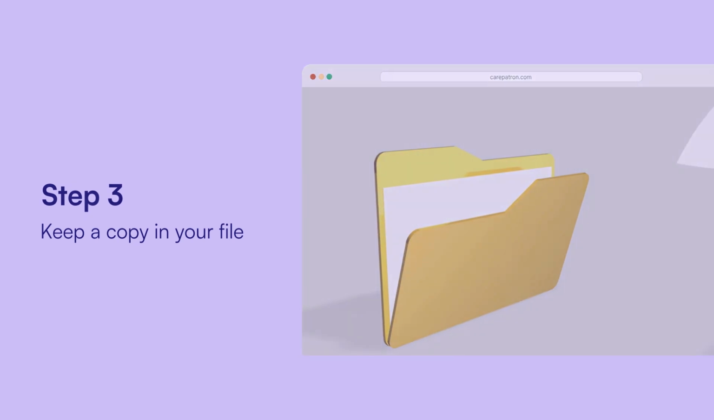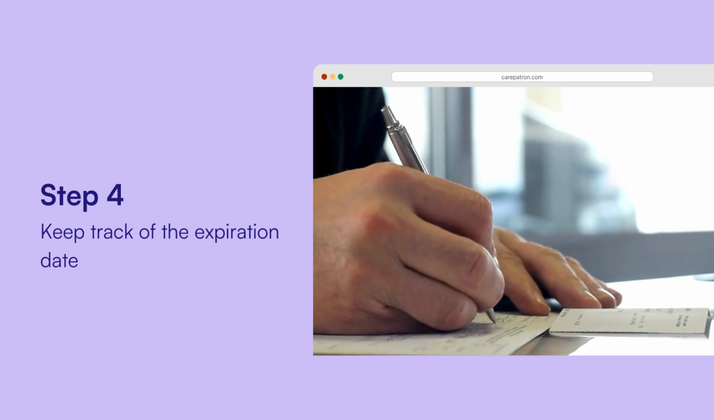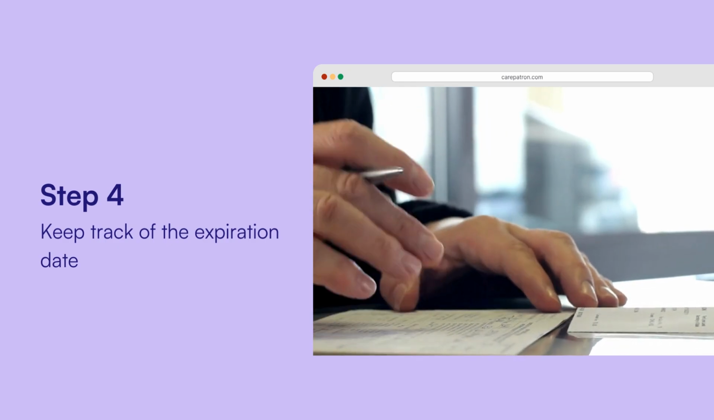Keep track of the expiration date. It is important to note that the authorization does expire, typically after 1 year. Keep track of the expiration date and obtain new authorization if the form expires.